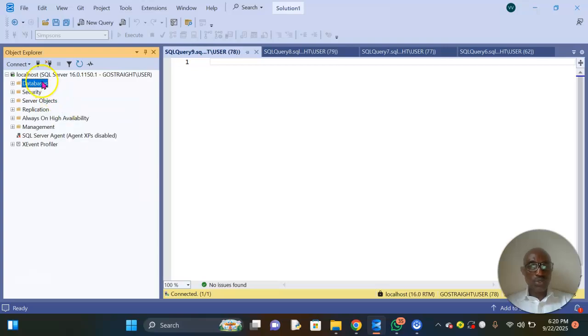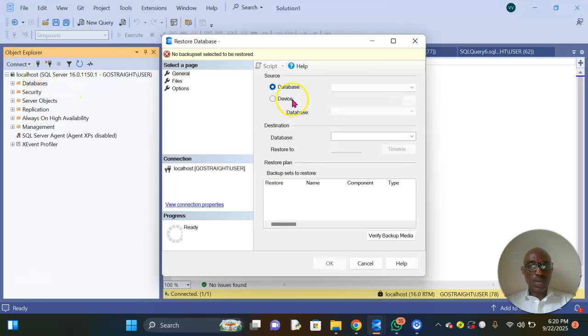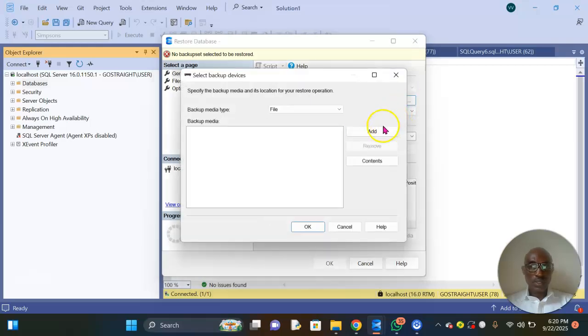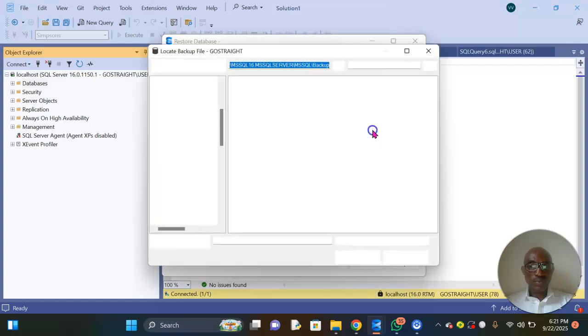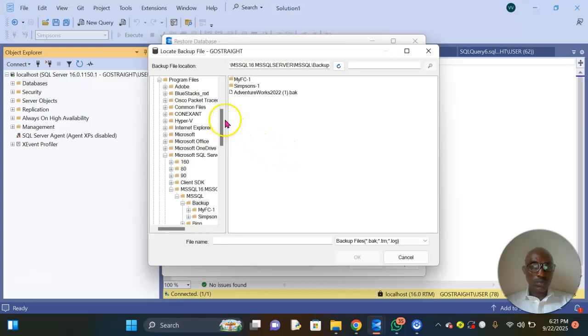and I will now choose device. I'll click here and now add, which will take me to where it was saved in the backup. This is where it is in the backup. And I pick my FC and click OK.